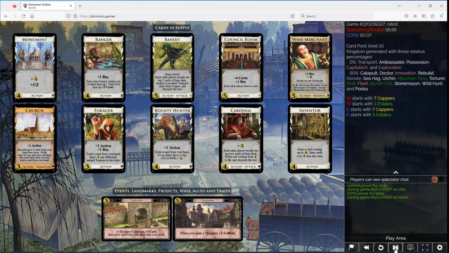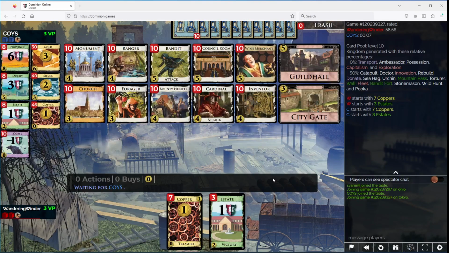Wandering Winder here, on a board with no Village.